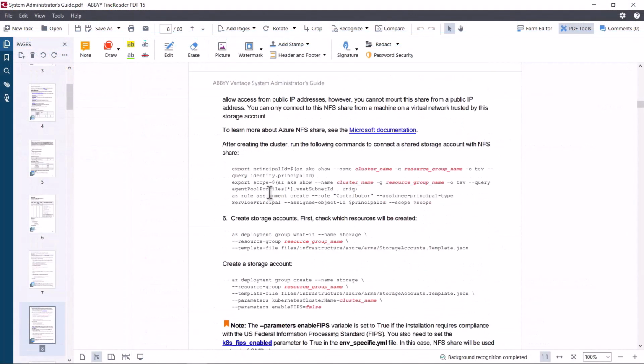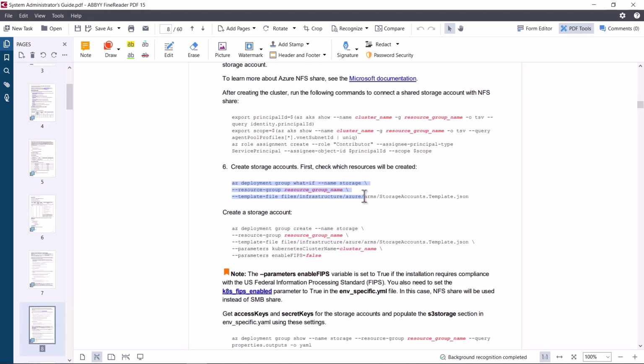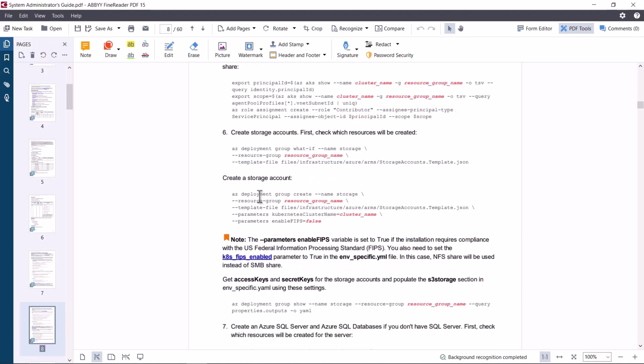According to the admin guide, the next step is to create storage accounts. Here we have the whatif command. Oh, this is an old command. The template was changed recently. Look here, the create command for storage differs from the whatif command. A few additional parameters were added to the command. This is a mistake in my admin's guide. Most probably, by the time you watch this video, the guide will be fixed, but for now, just bear with me and use the create command sample.